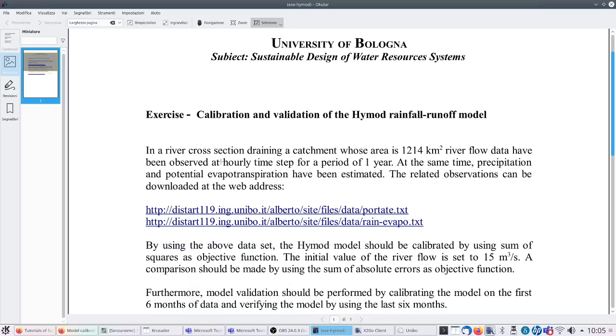I will change this text. You don't have to have a look at these links because they are clickable on the website, so you don't need to cut and paste them in the browser. So it refers to a river cross-section draining a catchment whose area is 1214 square kilometers, and it's precisely the Secchia River catchment. Secchia is the river that draws the boundary, in Emilia-Romagna region, between the local municipalities of Reggio Emilia and Modena. It's close to my home.